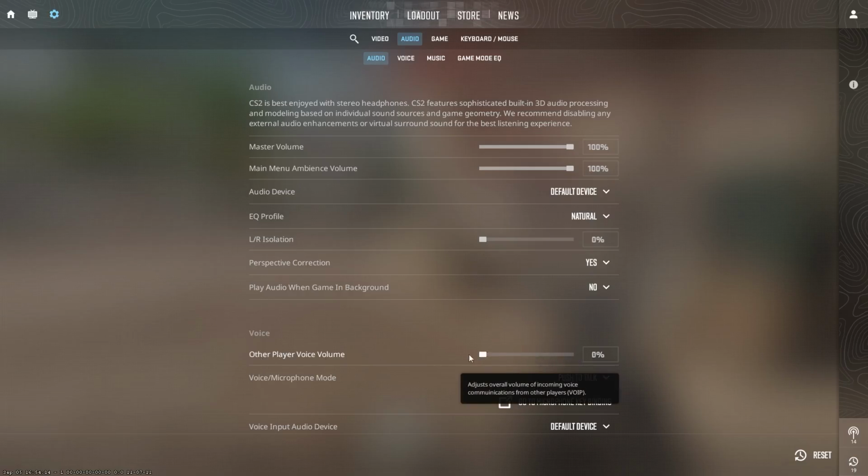So if you put it to zero, then all the voice communications from other players will be disabled and you'll not hear from them. Or you can choose a certain amount of volume that you want to allow from them if you don't want any noise. So that's how you can disable voice chat communications on Counter-Strike 2.